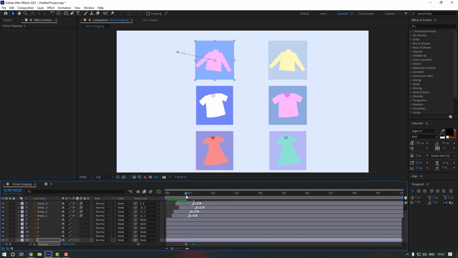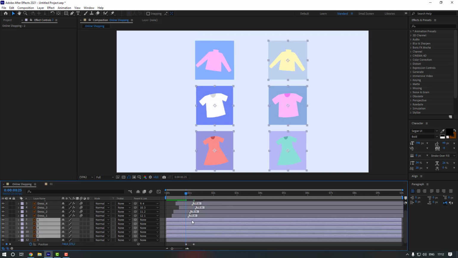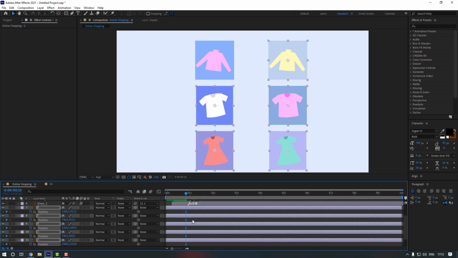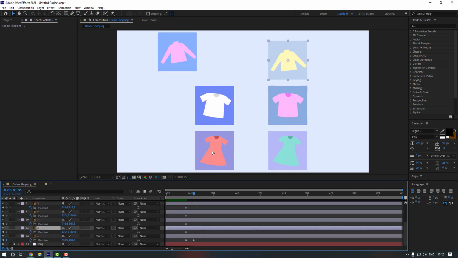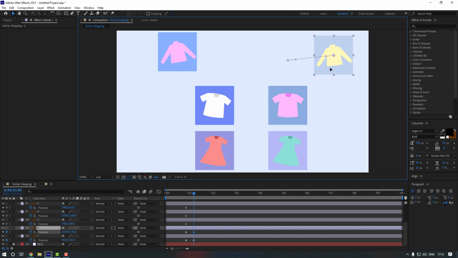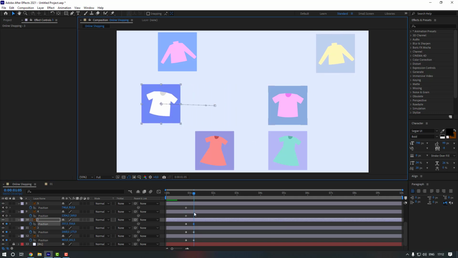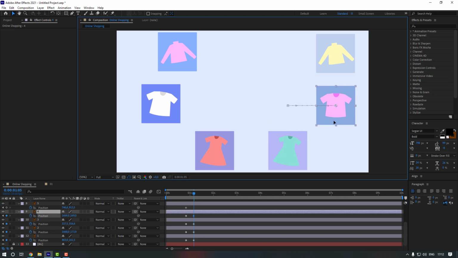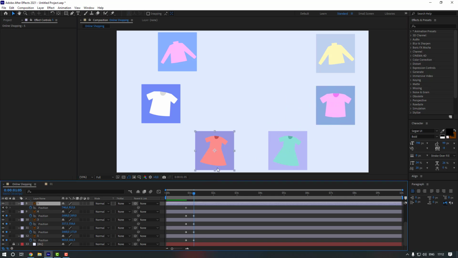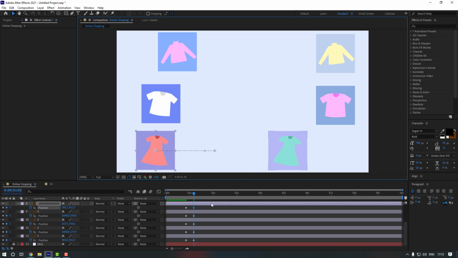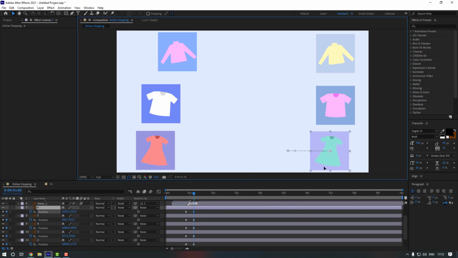Actually, let's select all of them and make position keyframes like that and go 10 keyframes. Let's move each of them like that. Let's move this one to here and this one here. This one like that. And this one here. And the last one to the right.